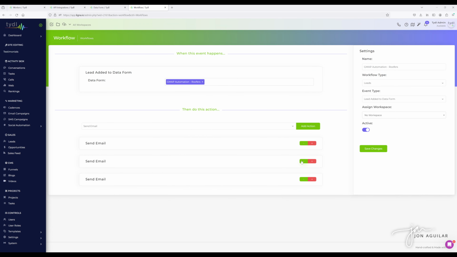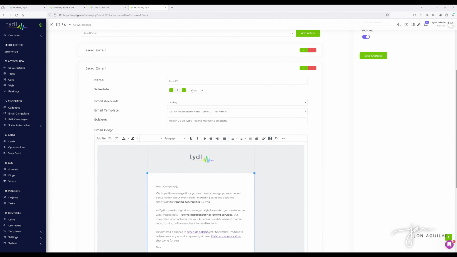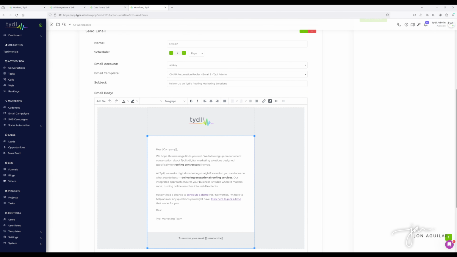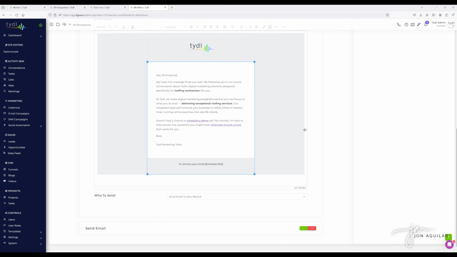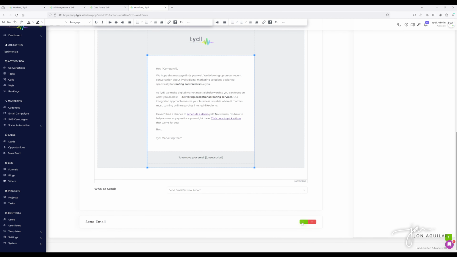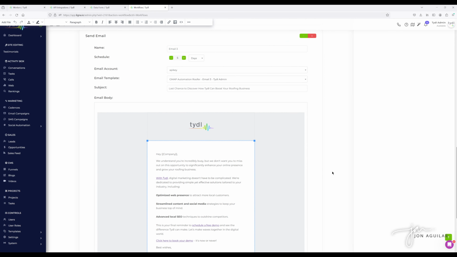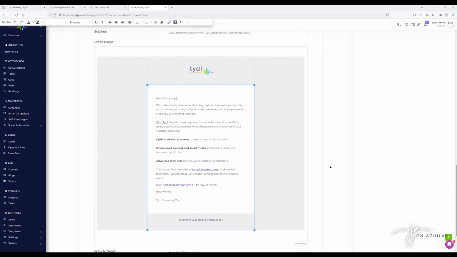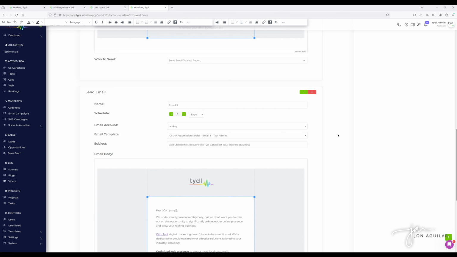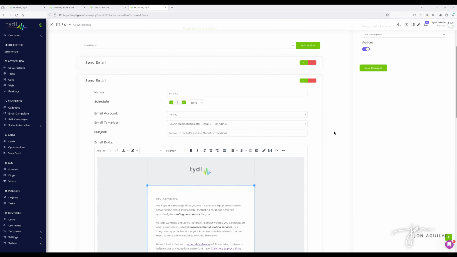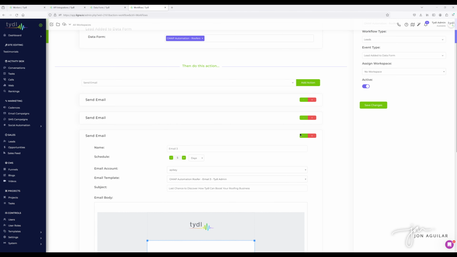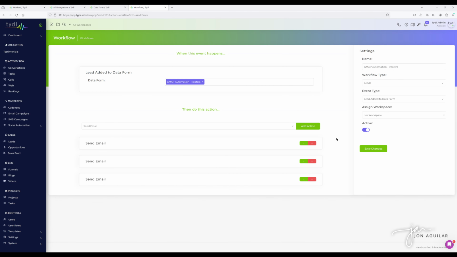The second email is going out 2 days later, right? So different email, different content, different everything. And then there's a third email. So that third email is here. But you could have SMS, you could have voicemail drops, you can have whatever you want to come from the actual workflow as opposed to just having a series of emails.